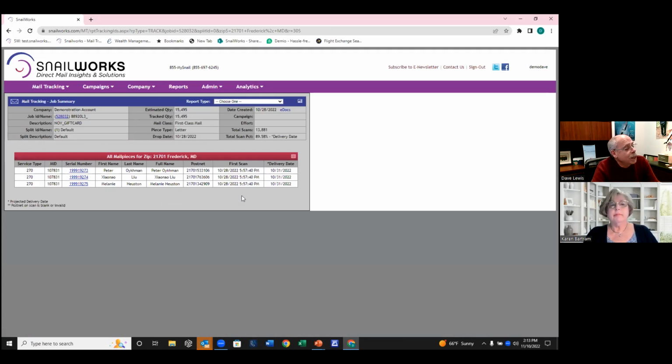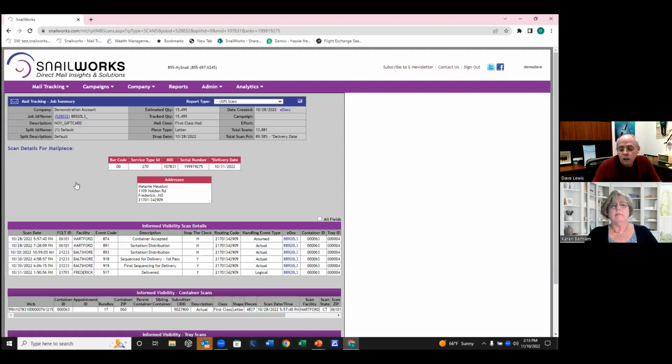We can see when the first scan occurred, when they were delivered. One of the features we've added is when you're looking at this view now, if you've looked at this in the past, we didn't have a name here. Now we have the name of the person. So if you're looking for somebody, if you're looking for Melanie in this case, her name will be listed there. So you can go look at her record. So if Melanie says she didn't get her mail piece, we can go ahead and click on that.